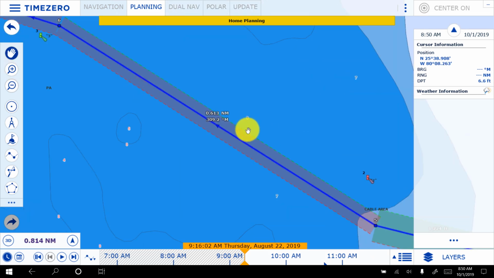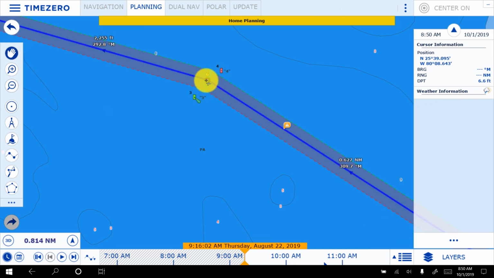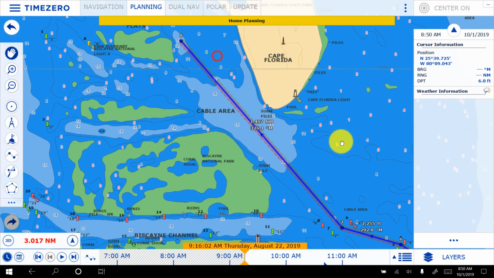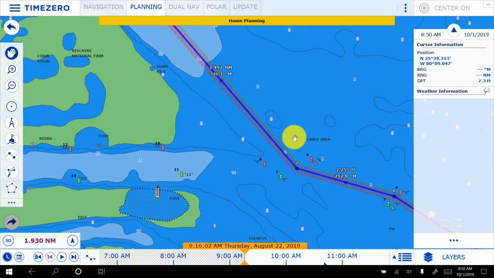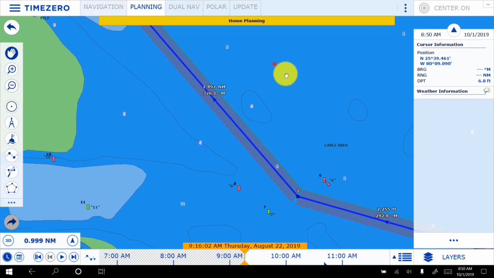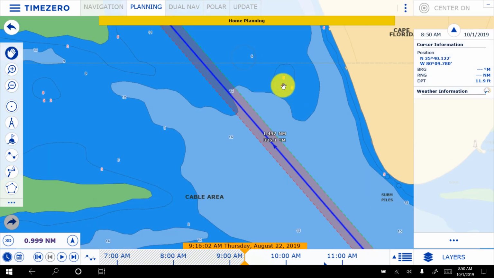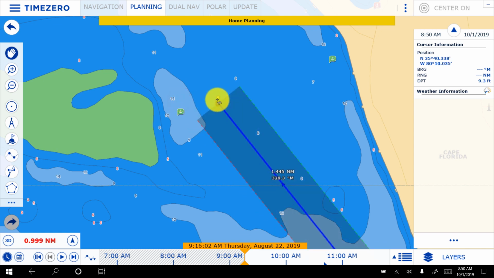And I'm not sure why this is red. It probably has to do maybe with depths, which it shouldn't. But TimeZero's red marking is not always accurate. I know we can go through here because we've gone through here before with our training captains. So I know this is going to be okay, but generally I probably wouldn't do that if I didn't know that we could go through there.